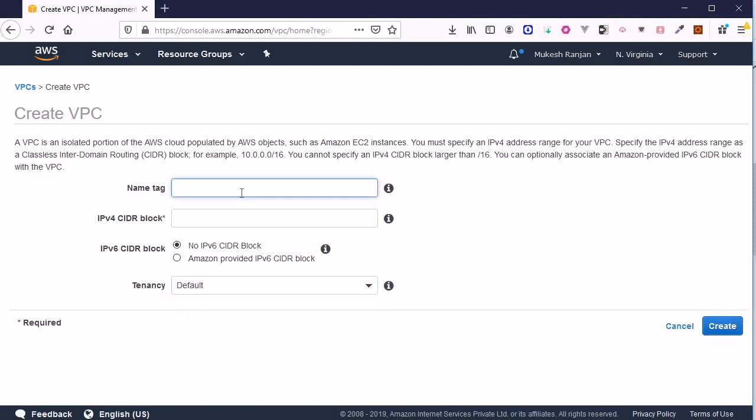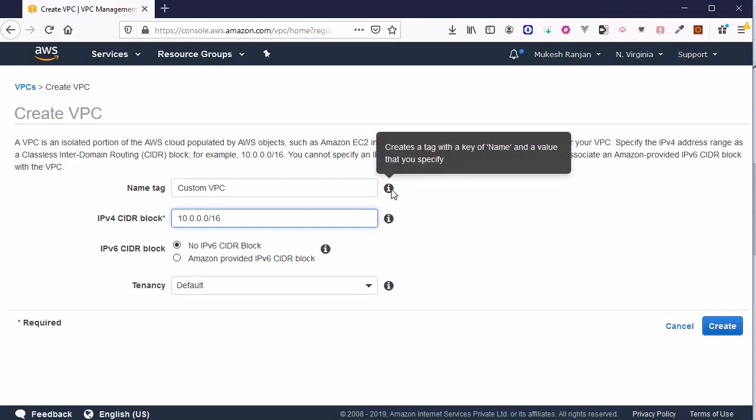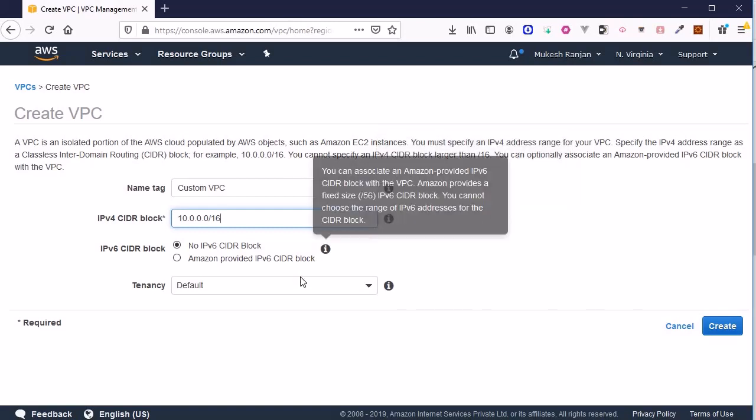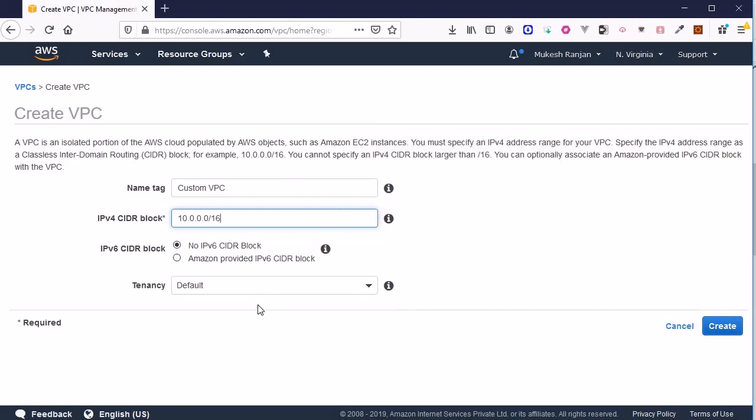Here we will write the range which we are going to provide, 10.0.0.0/16. If you have any doubt, you can place your cursor over here, and it will give you some tool tips about what this field is used for, as I already explained. Now moving further, we will click on the create button.